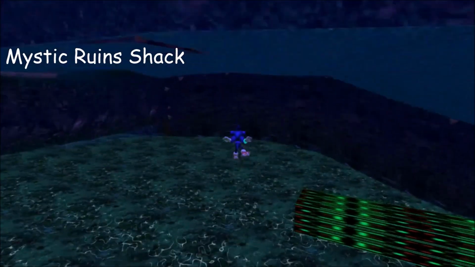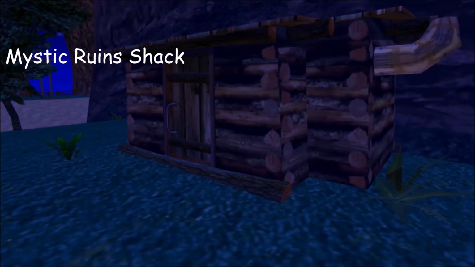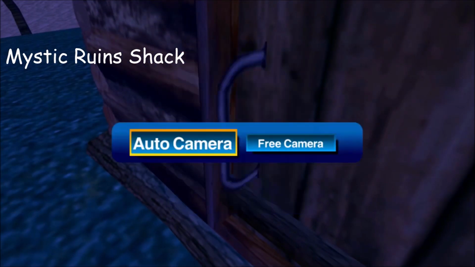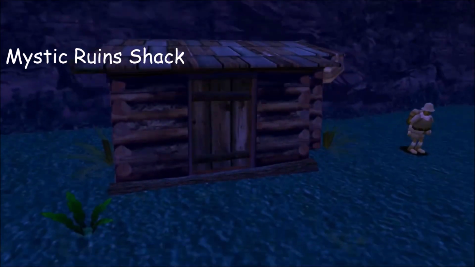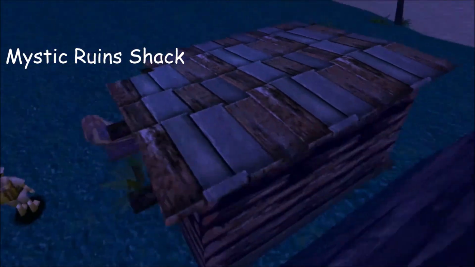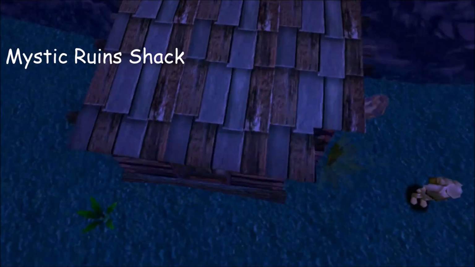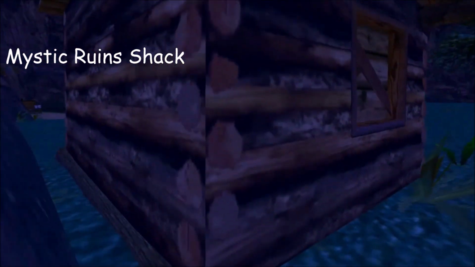Mystic Ruins shack. If you wanted to see what was inside the little shack in Mystic Ruins, I got no clip on and went right into the little shed out in the back there. There's nothing inside of there, and I don't think any character talks about it, so it's just a little background element, something to spice up the place. Unless it did have a purpose earlier on in development, it might have had a use. It's just this small little shack that you can go in and explore.